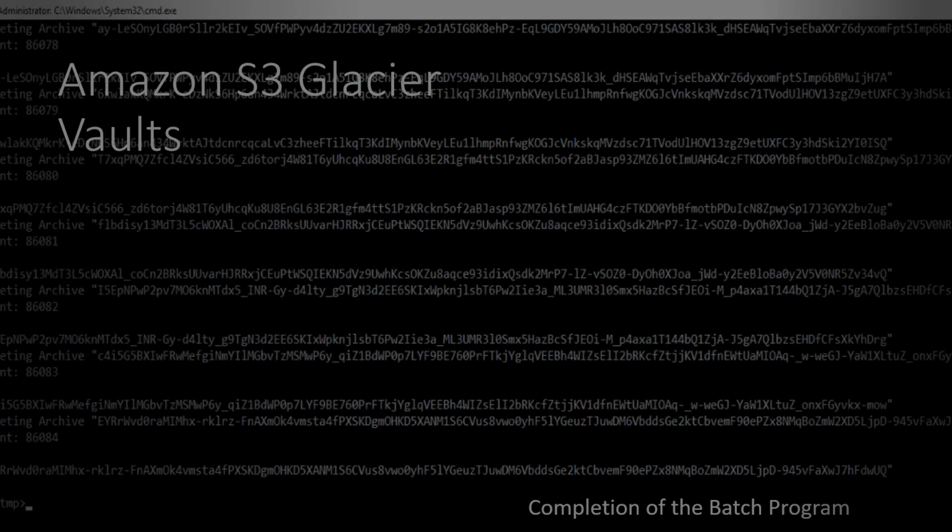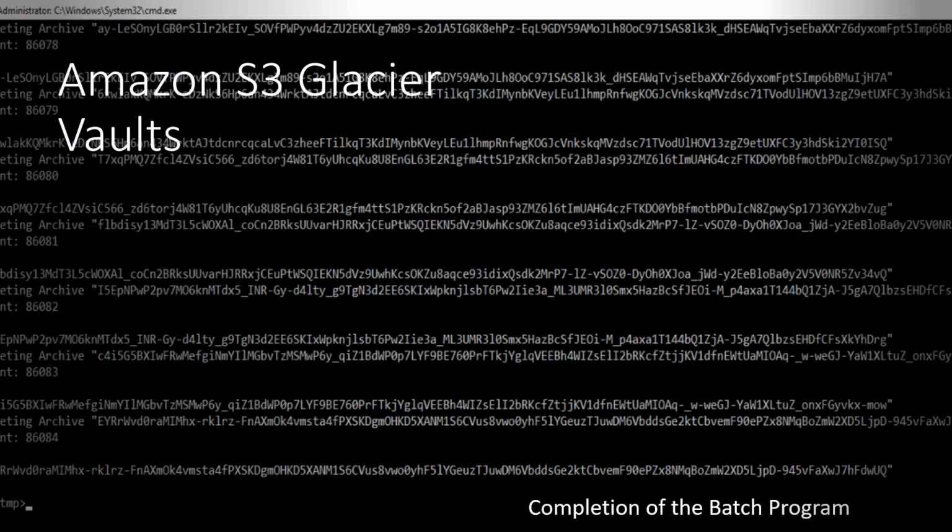Okay, so actually this particular batch program ran over a few days before it finally completed and cleared or deleted all of my archives. This is a screenshot of the archives that were cleared. And as you can see, we went 86,082, 83, and then the final archive, 84. And now that the archives have all been deleted, we can proceed to actually delete the Glacier Vault itself, as we no longer need it.